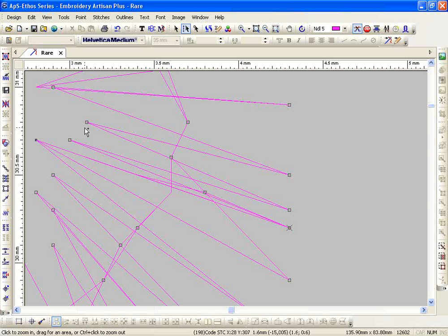Now, there's my locking stitch right there. Okay? See, 1, 2, 3, 4, 5. That's my locking stitch. It comes down, goes back, and comes down. That means it's going to tie it off, and that's all I need to have a locking stitch.